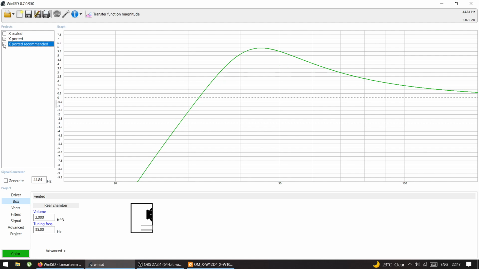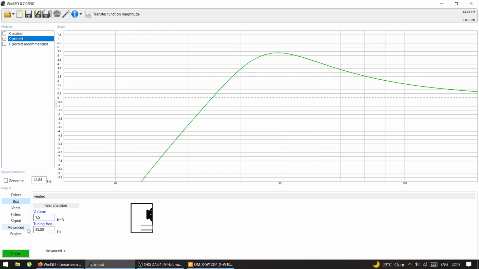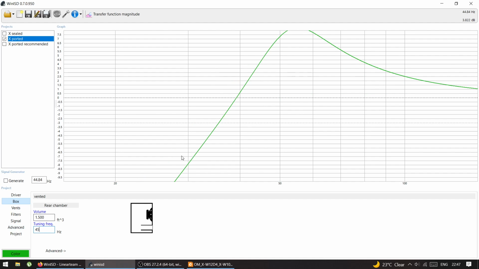So, if I would like it for electronic music, if I would listen to metal and stuff, I probably would make it even smaller, 1.5, and I'm going to tune it, let's say, 45. See, that's even lower. It's going to give me a peak between 50 and 60. So that would be very good for rock and metal.